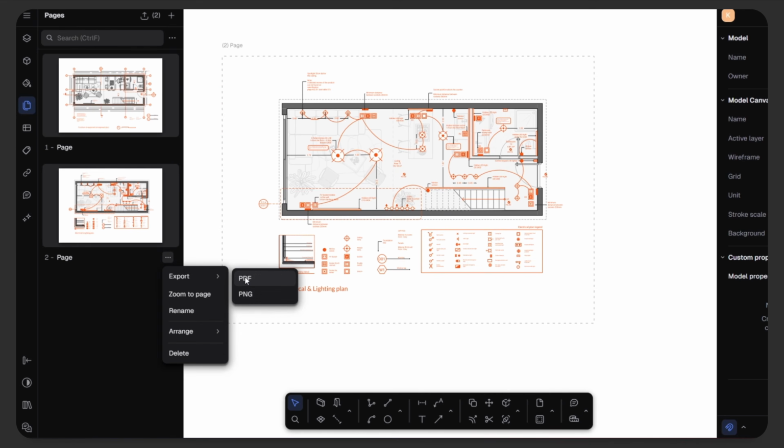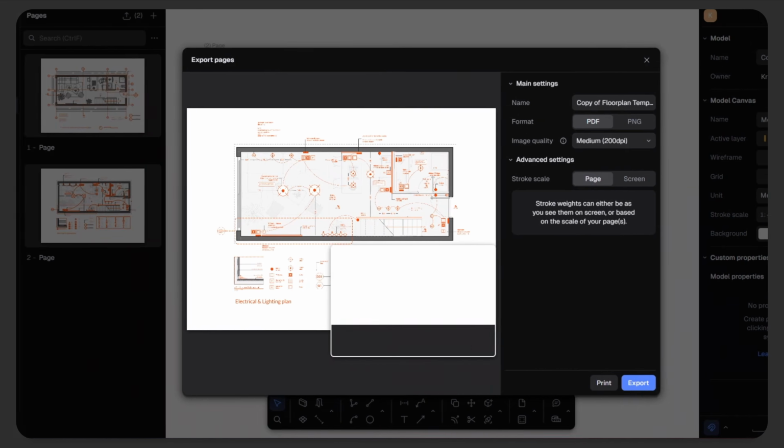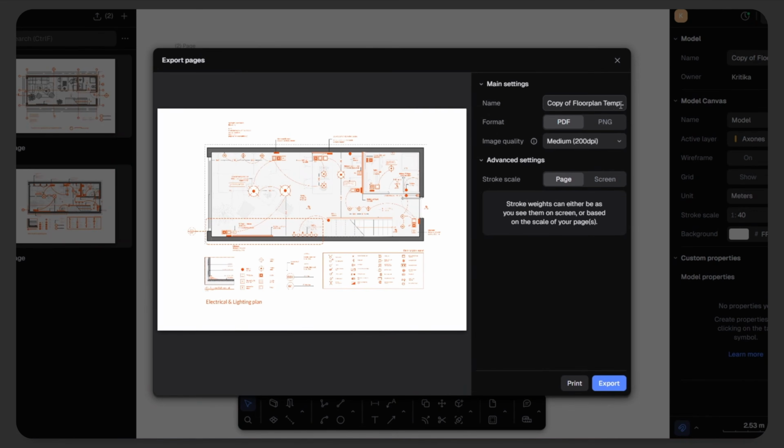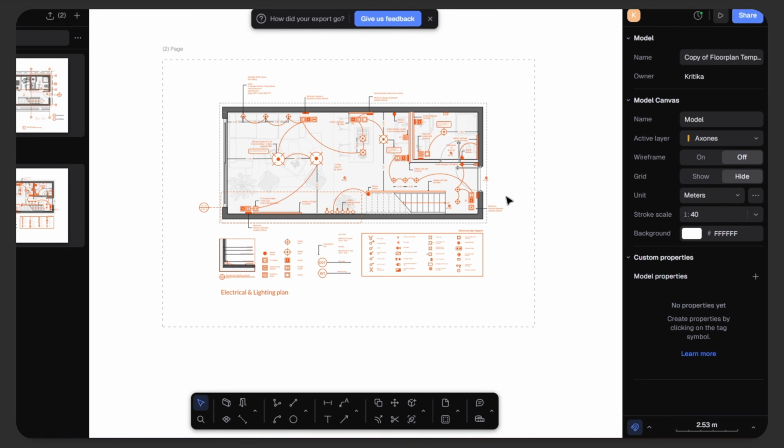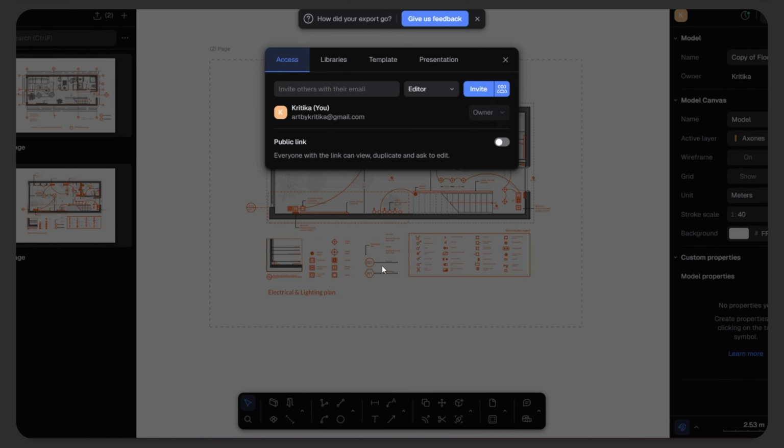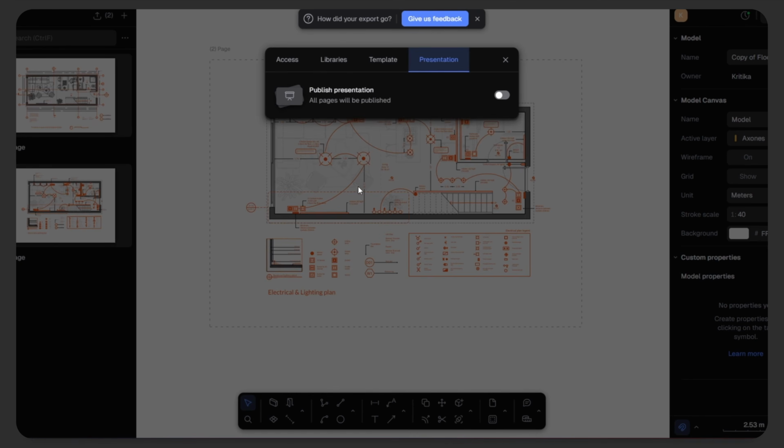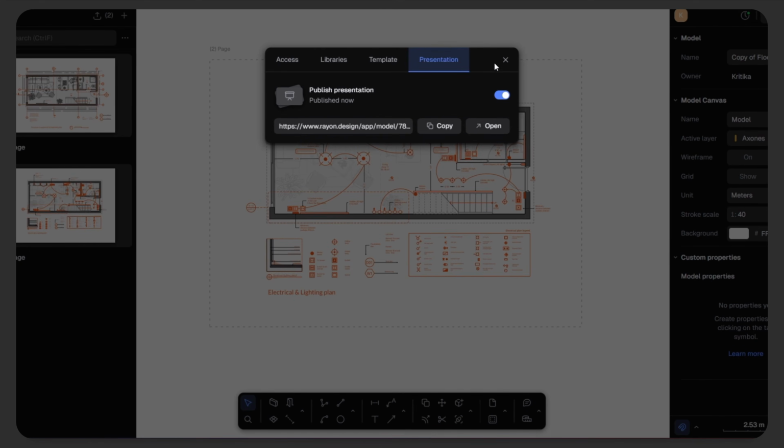To export, click the three dots, Export. You can save it as a PDF or a PNG file. I will name it Lighting Plan and export it. You can also share it online. At the top, click the share icon and enable presentation mode. Then just send the link to your client or colleague.